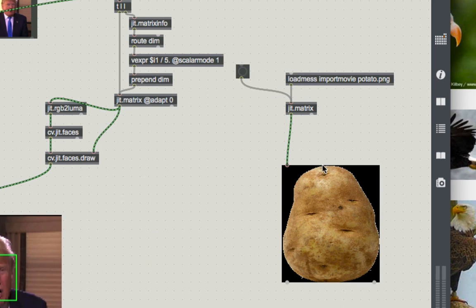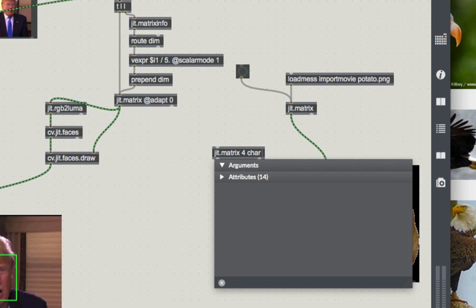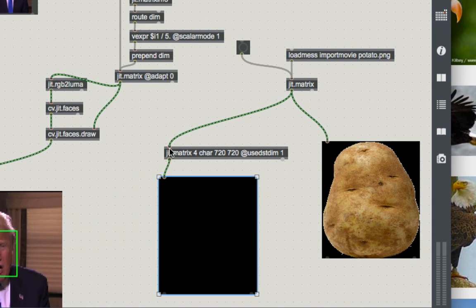All right, so we've loaded in this picture of the potato, and now what I'm going to do is use the destination dimension property of a jitter matrix in order to draw the potato just over the portion of this image that corresponds to Donald Trump's face. I know this video that comes in happens to be 720 by 720 pixels. I'm going to make a matrix down here for char, 720 at use dest dim 1. That's very key. So now if we try to take this potato and draw it in this matrix, we won't see anything because we haven't specified the destination dimensions yet.